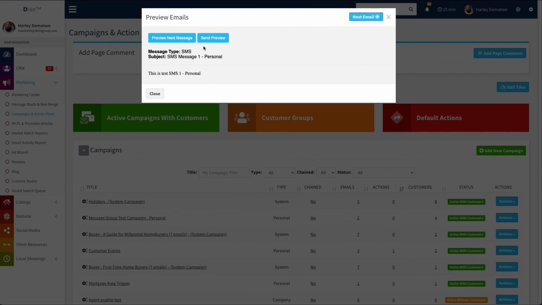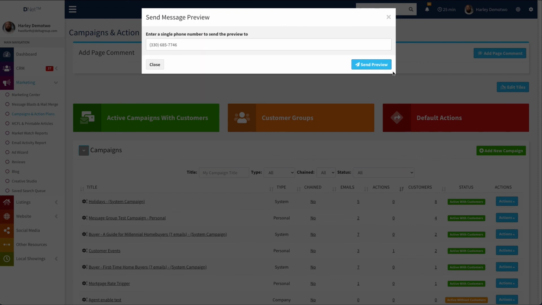Now this is a text message, so it asks me for a phone number here, and if I click Send, it will actually text that to me. If it was an email, it would ask me to enter an email address, and it'll already have my public email address in there, so I won't actually have to re-enter it. And then I can click Send Preview to fire that preview off.